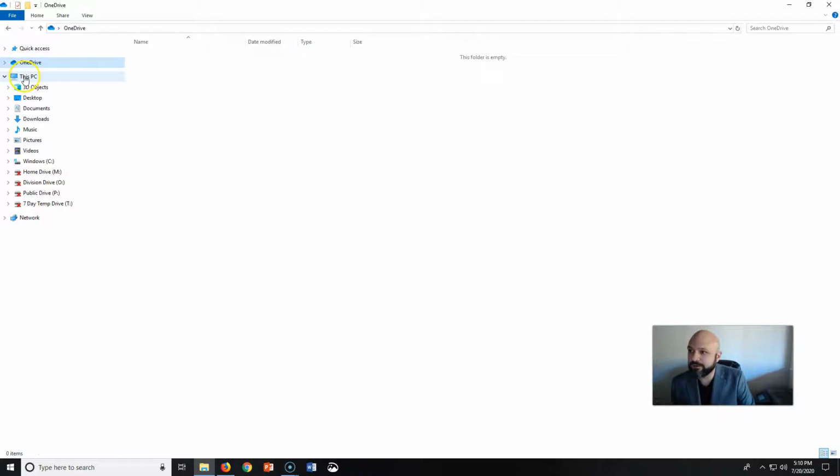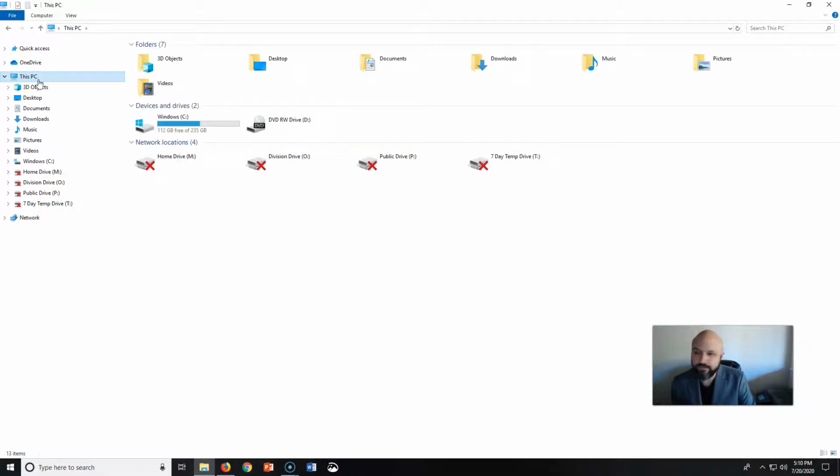I'm going to click the next item right here, this PC. So notice I have some network locations which are not currently connected, and I can tell that because I see those red X's right there. We have devices and drives. I have my Windows, my C drive. We've talked about that Windows drive being the C drive.